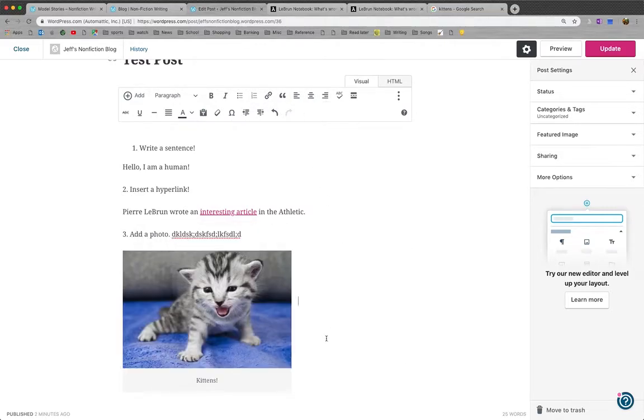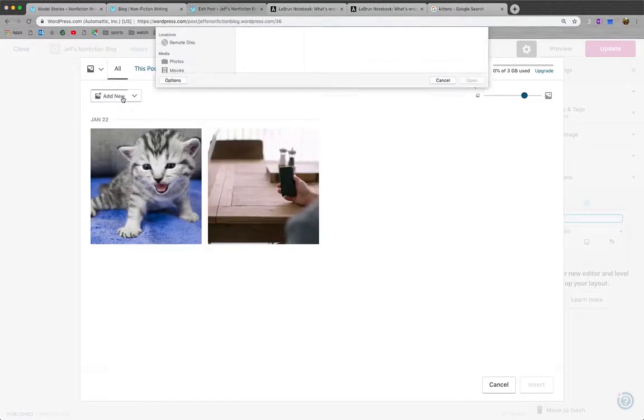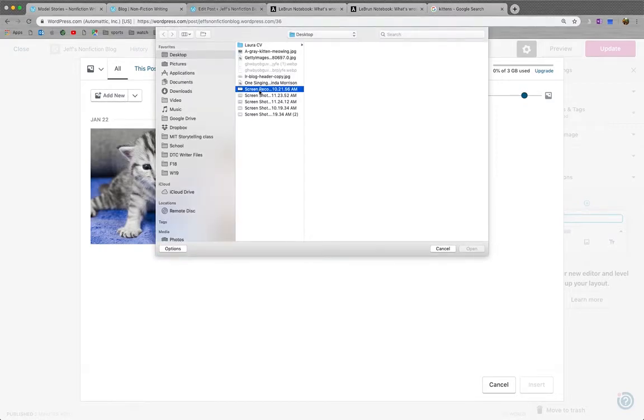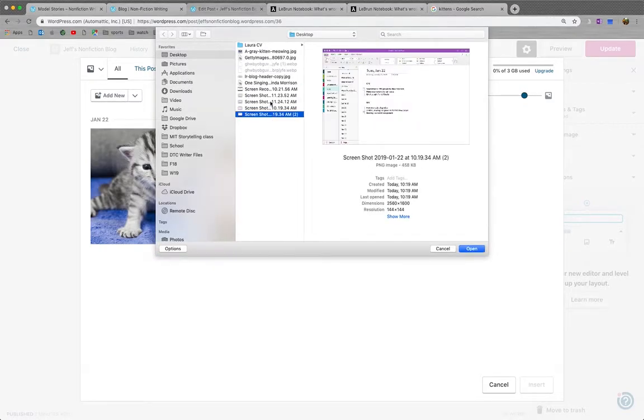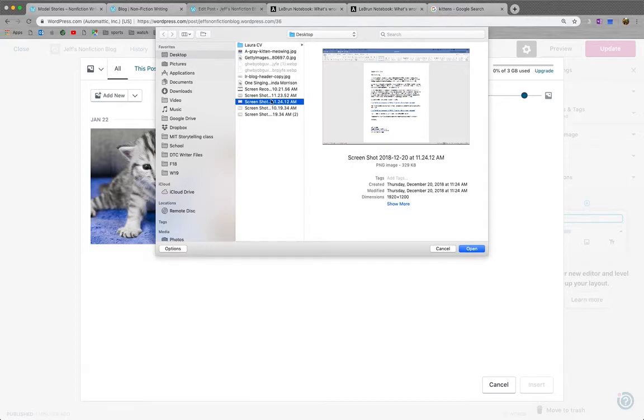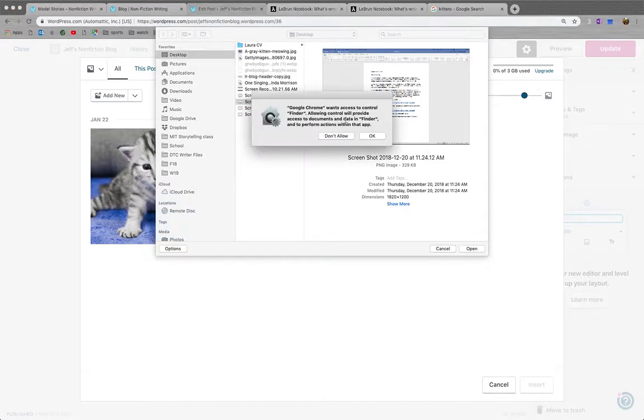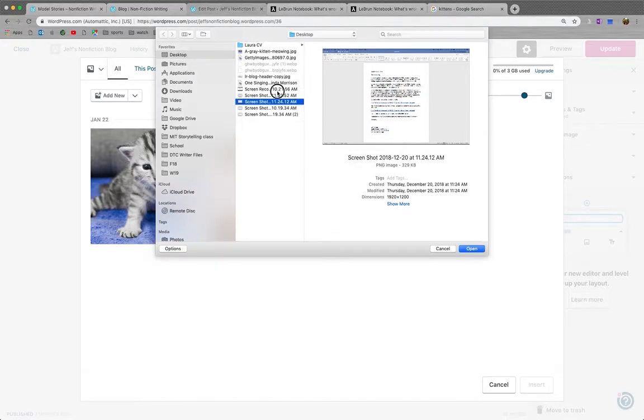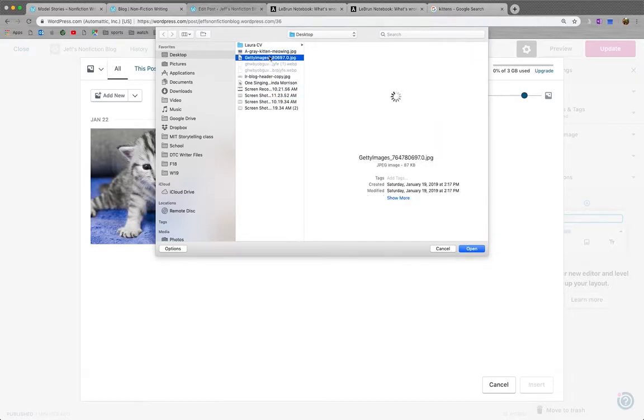If you want to add like multiple photos, like make a slideshow or something, this is totally possible. All you have to do is click on Add Media, Add New. You can add a few photos. I just have these screenshots because I was just practicing stuff. What's this? No, I shouldn't put that. Okay, sorry. I should have prepared this before.